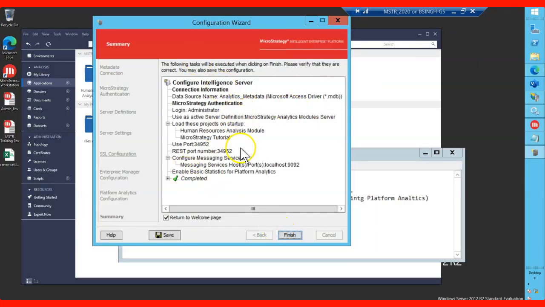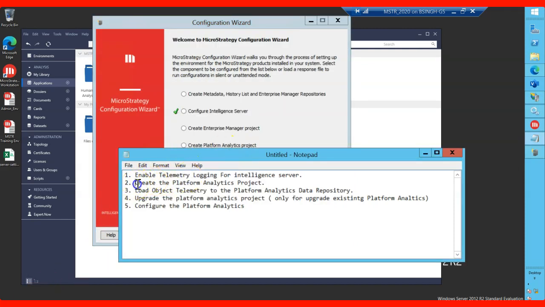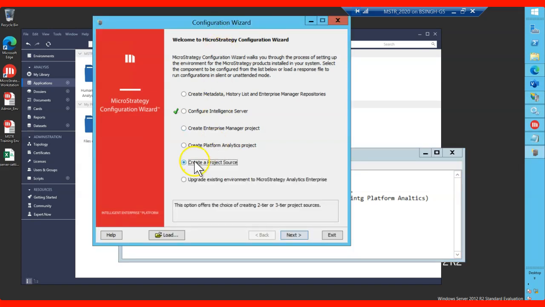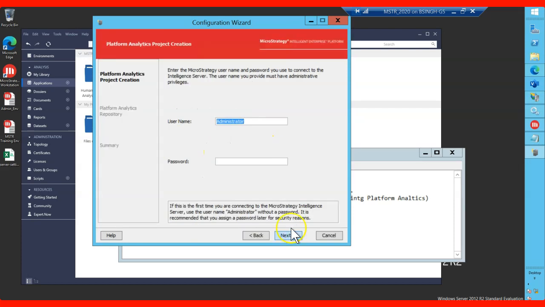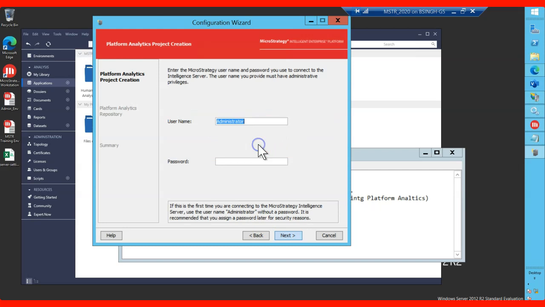So it's configured and completed. Let me just finish. Our next step: we have configured this one, the first step is done, and now we are going to create our Platform Analytics project. That's the third option here, you can see it, for creating the new project source. So we are going to create the Platform Analytics project, and just select this one. Click next, and connect to your Intelligence Server. My user ID is administrator, the password is blank, and it should be connected. Failed.